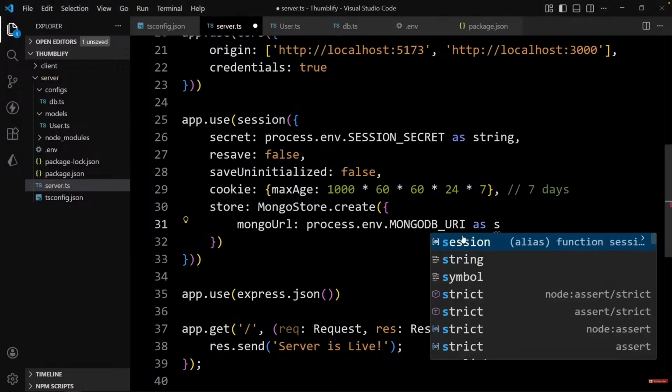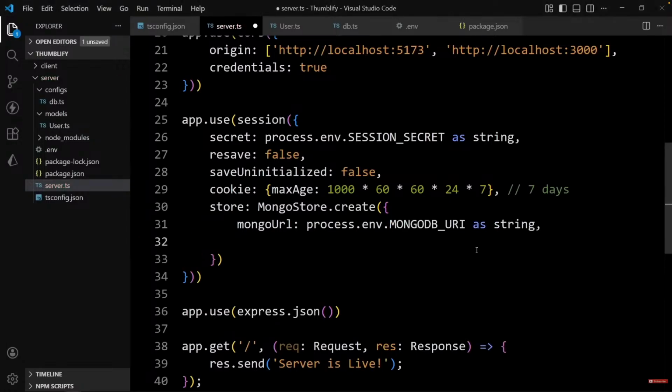Then add as a string. Here we'll add comma and provide the next property, that is collectionName. So let's add the collection name called sessions. That's it. So we have configured the session in our request.